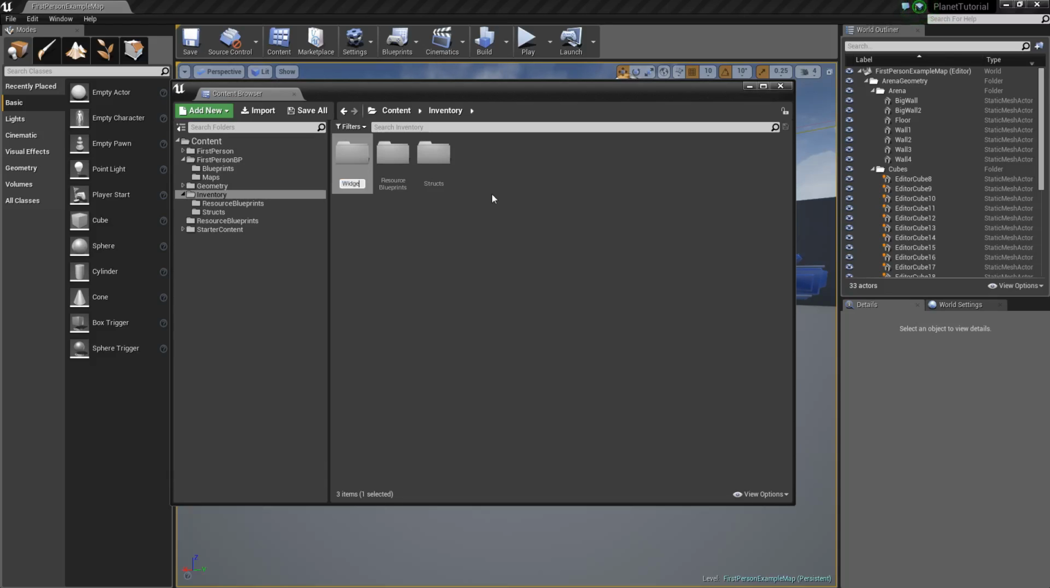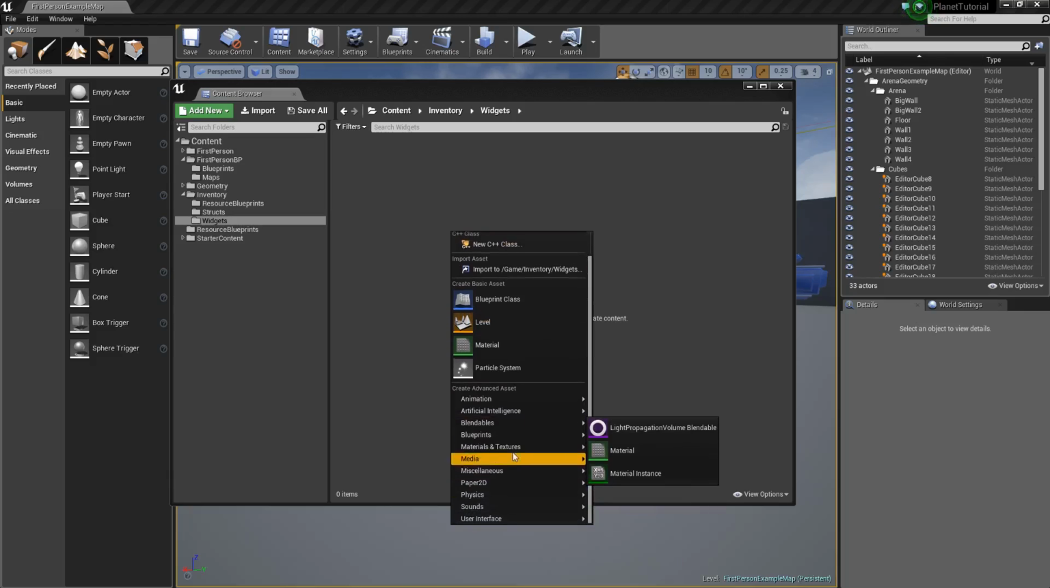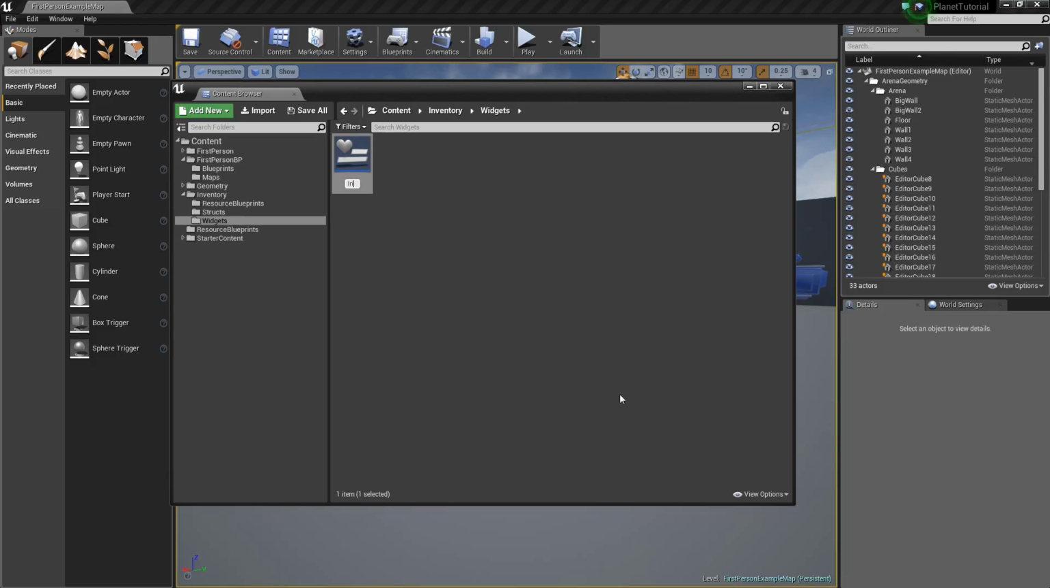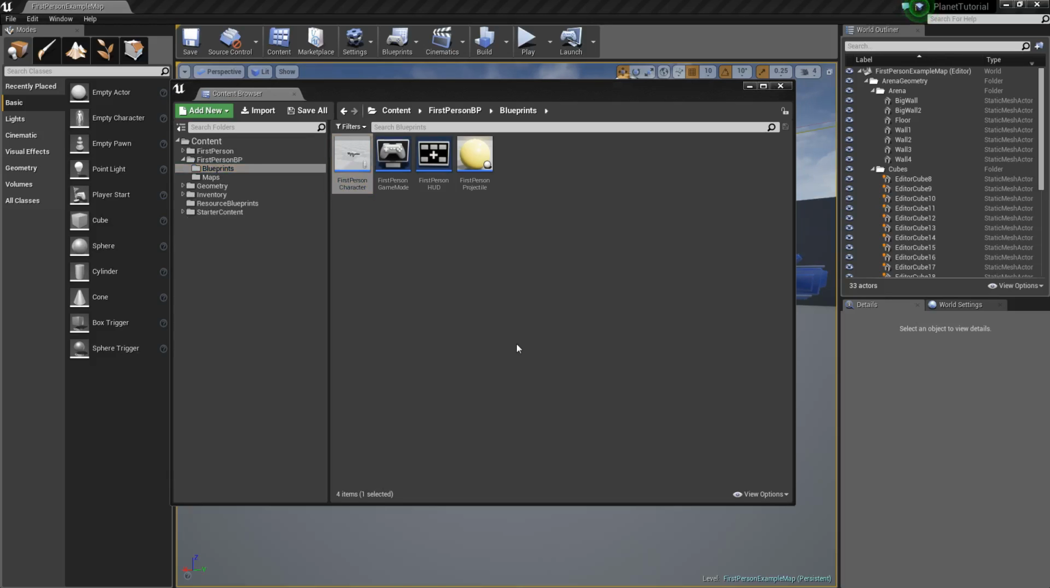Let's do widgets, and we'll right-click, widget blueprint, inventory, or W. You know what? Underscore main. There we go. Just in case I decide to do more. Alright, so let's go into the first person BP here, just so I could show.